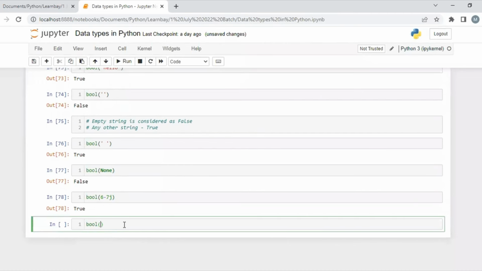How will we get false if it's a complex number? 0 minus 0 and 0j. 0 minus 0, 0 minus 0j, or 0 plus 0j, anything? Anything. Oh, yeah. Right?